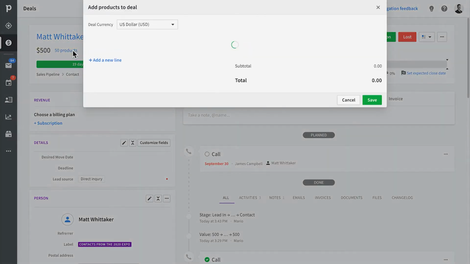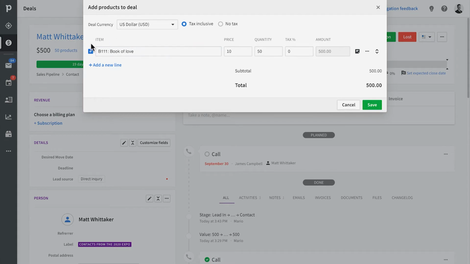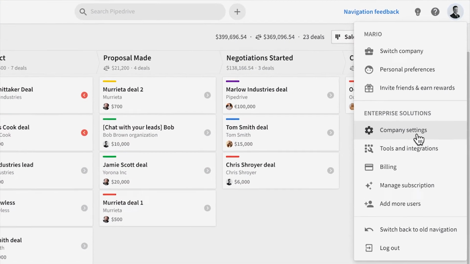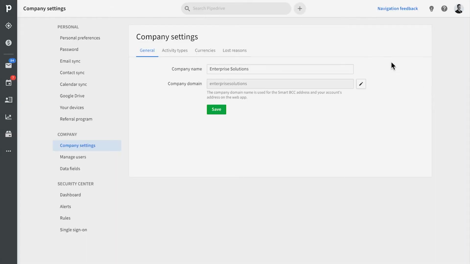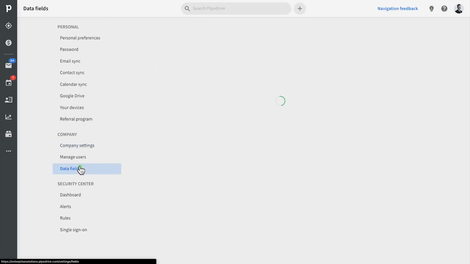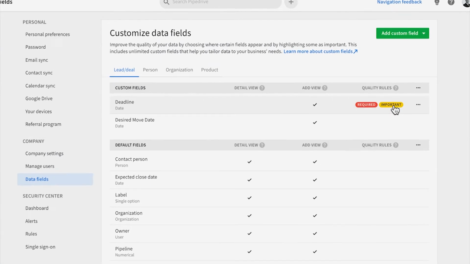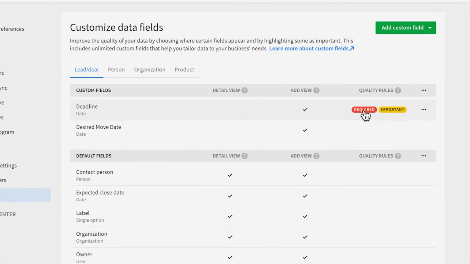If you want a nice overview of all data fields that stretch across all of your objects like deals, contacts, and such, then this is where you want to be under Company Settings. It's here that we can create custom fields while also marking specific fields as important or required for other users in Pipedrive. What's the difference?